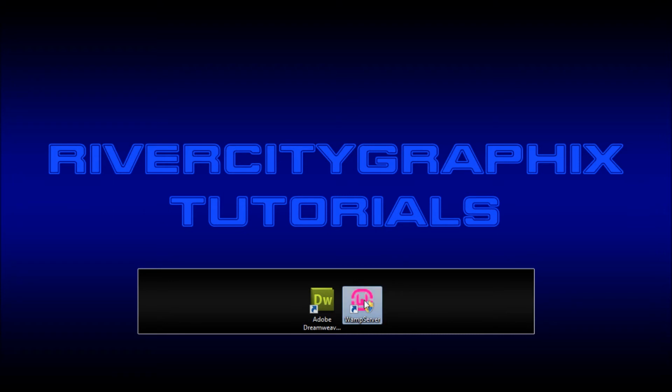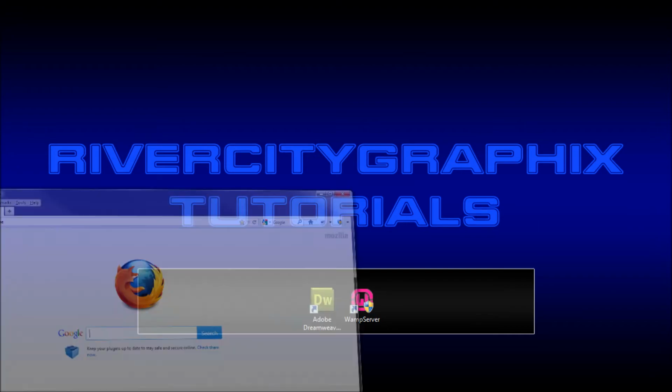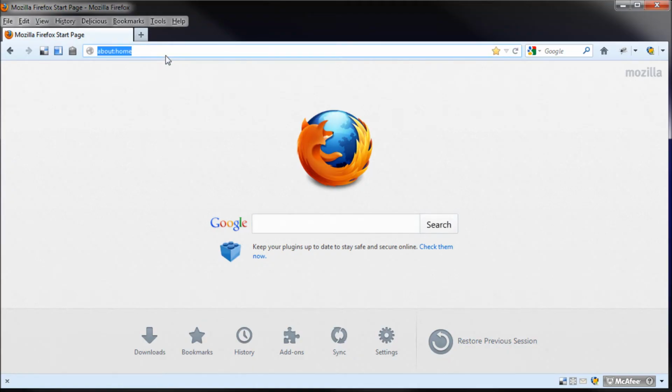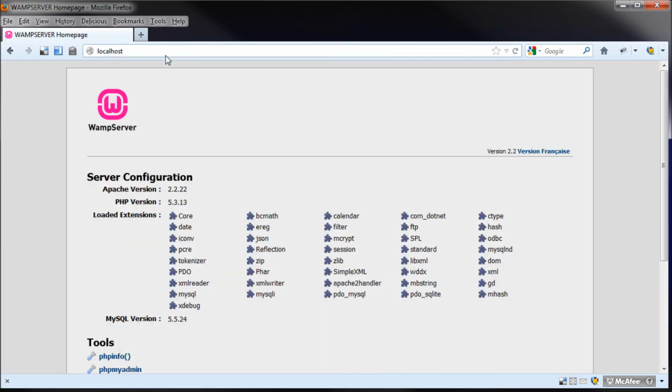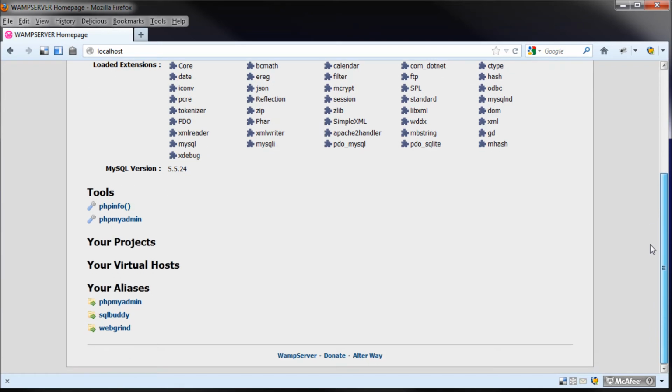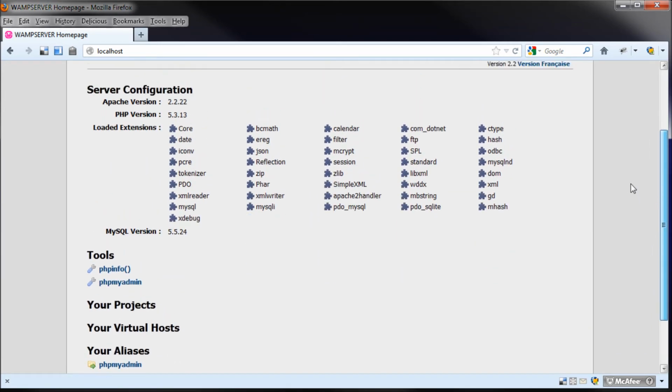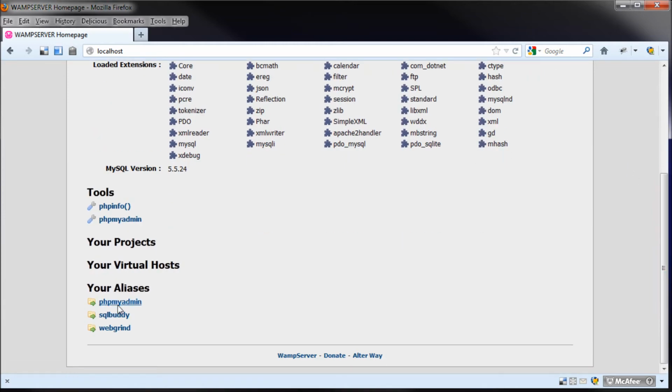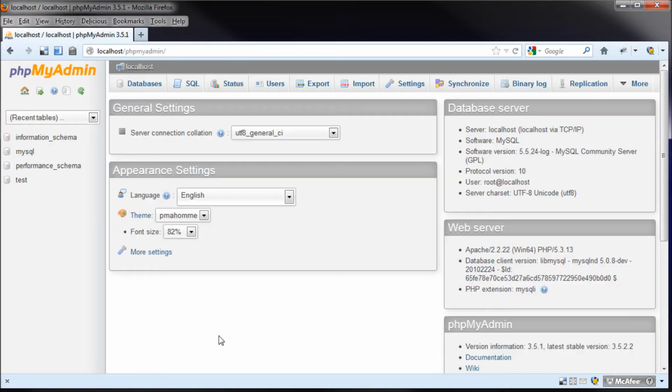So we'll double click on that. It'll bring this up needing access. You hit yes, and now you're running and you're ready to go for whatever local development you want to do. So now if we just type localhost, you can see that if this screen comes up, then you've done everything correctly. This is kind of your dashboard for WAMP. So if we click phpMyAdmin, you can see you can do all of your MySQL stuff in here.